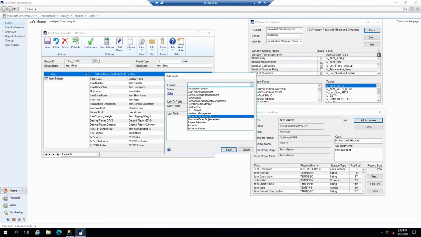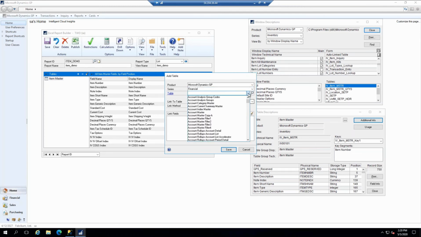So I'll come here and I'll select GP as the product. This time for series, we want it to be financial because we want to bring in the account details. And I'll open up this drop-down list. And I see here there's a few different account master options. There's account index master and account master. So maybe I'm not sure which one I'm interested in.